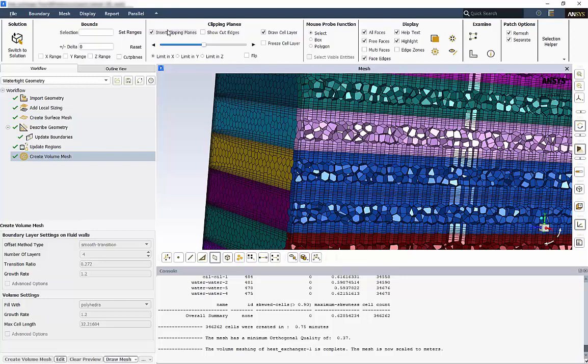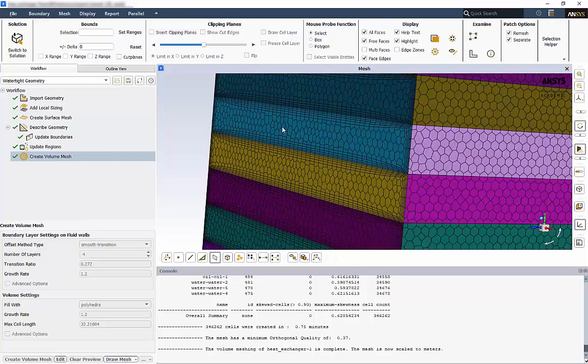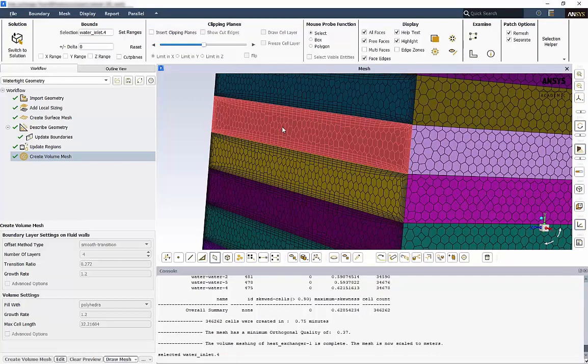Disable the clipping plane, and right-click one of the surfaces. The surface is highlighted, and its name is printed to the console. We are double-checking that the inflation layers were applied to the correct surfaces. As this is an inlet, this is correct. Right-click the surface again to deselect it.